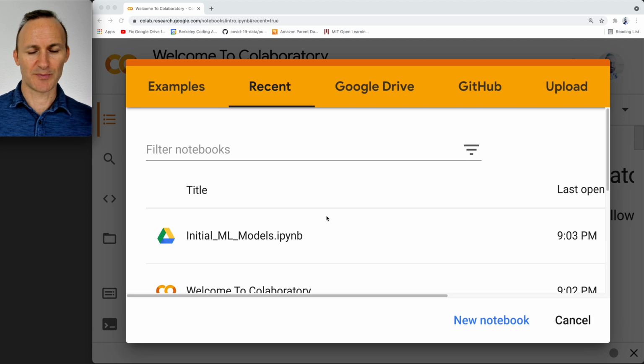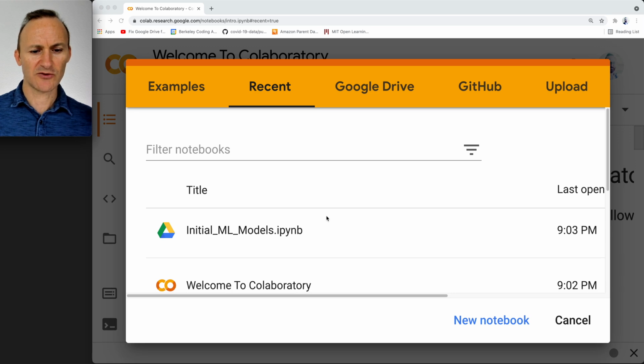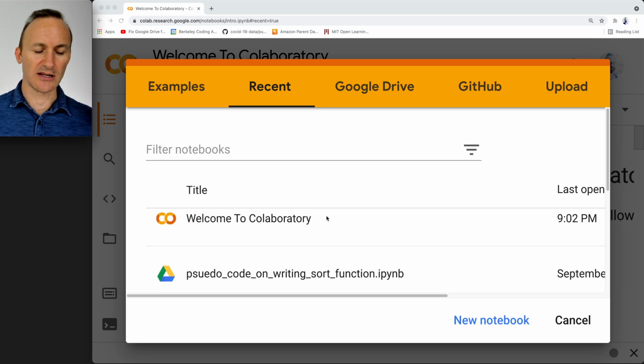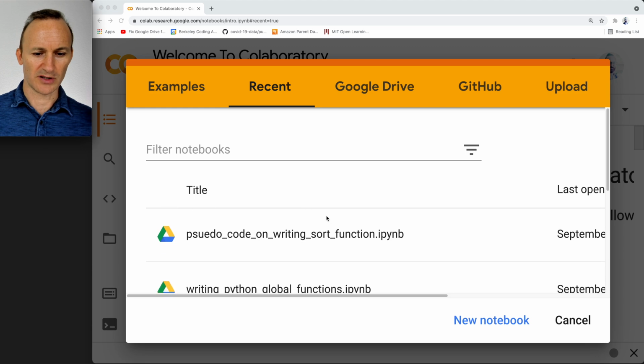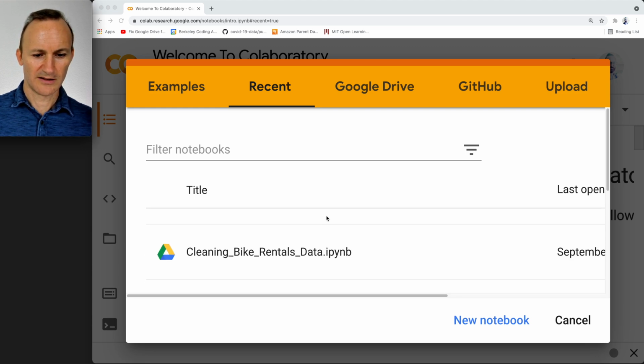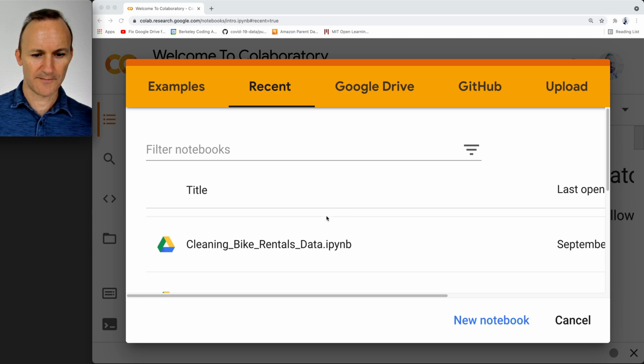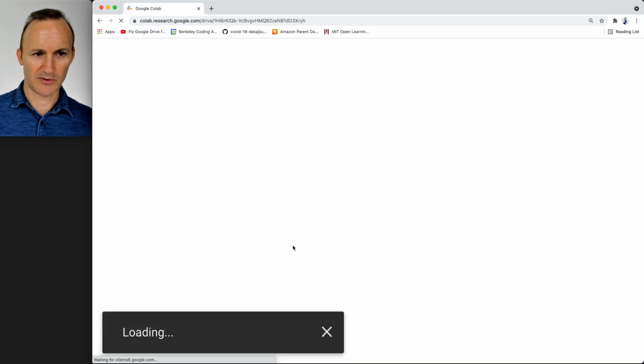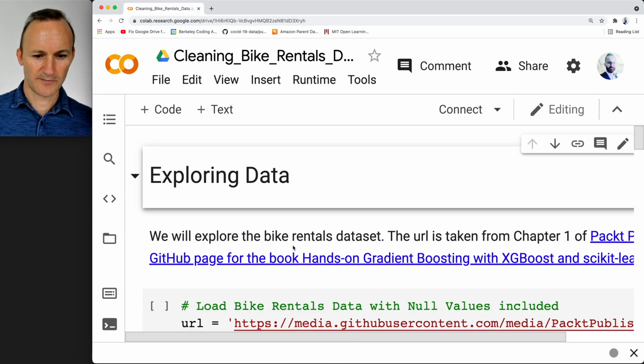But if you go to colab.research.google.com, you should see this screen. And it's likely that you'll actually see your notebook up here. Now for me, I have to scroll down a little bit if I want to find it. I think this is it, cleaning bike rentals data. This looks good. And if I double click there, it should open.